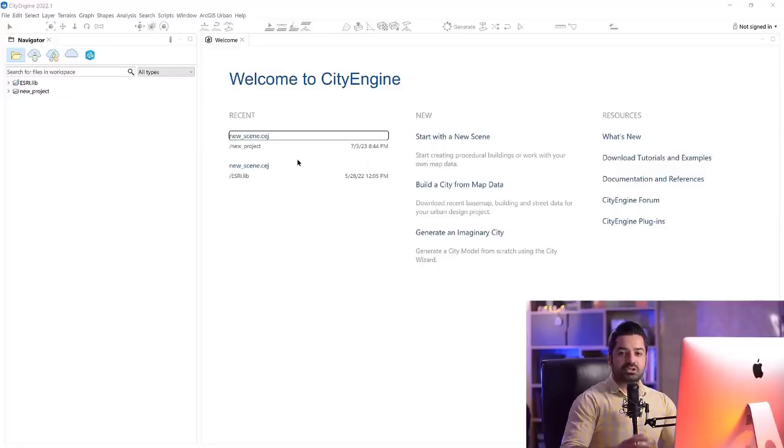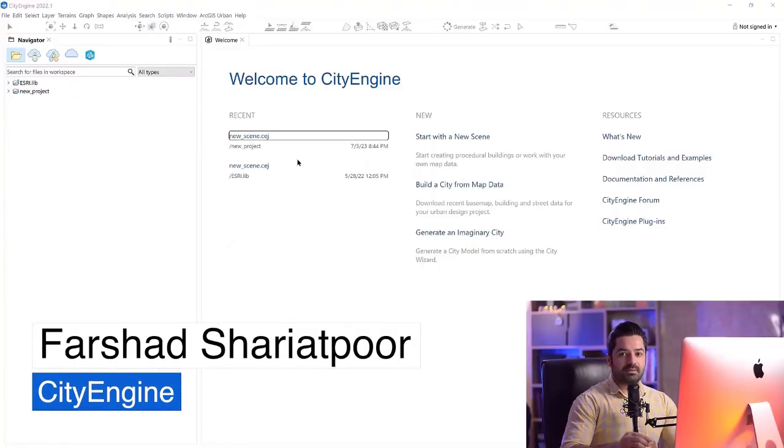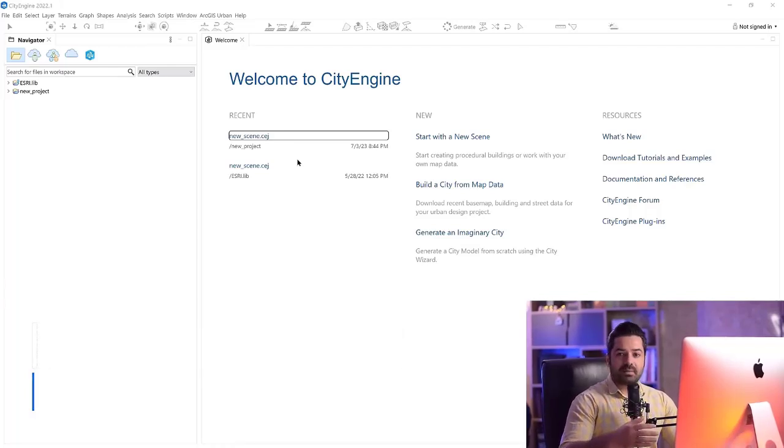Well, in the previous sessions, we got familiar with each of the tabs and the useful icons. In this session, we're going to cover the Get Map Data startup. This startup was added to CityEngine starting from version 2016.0.